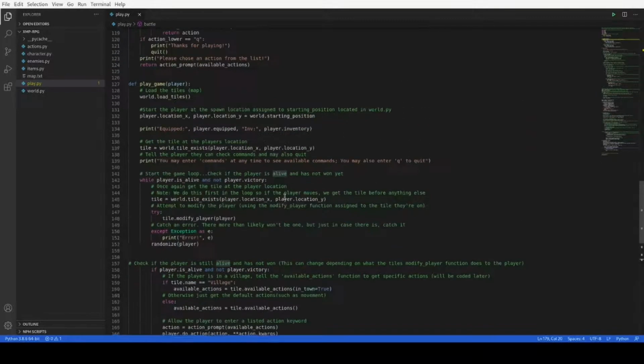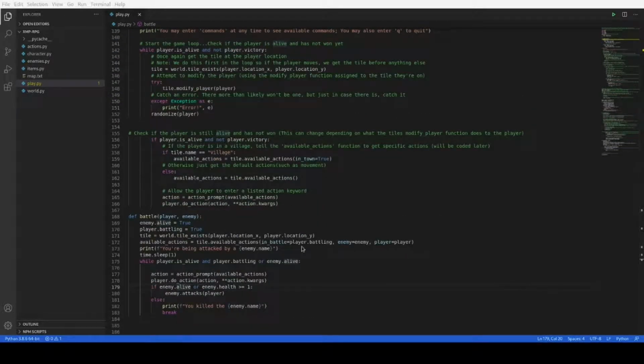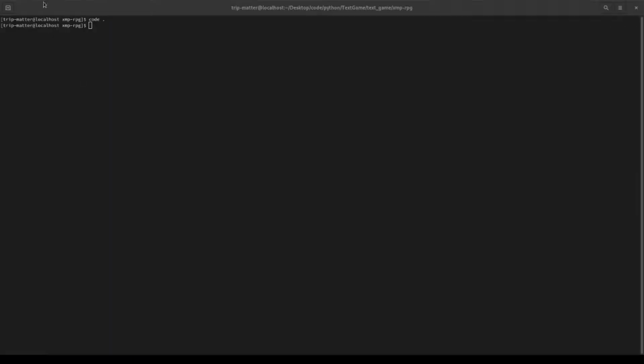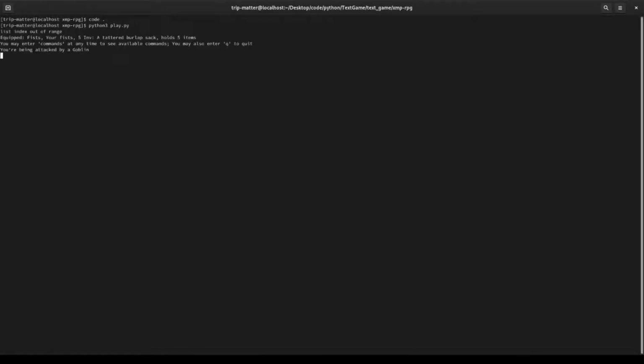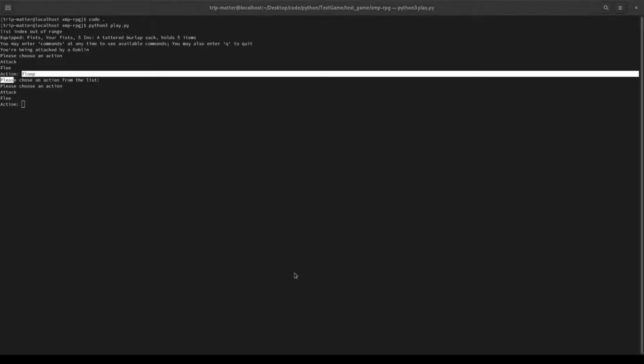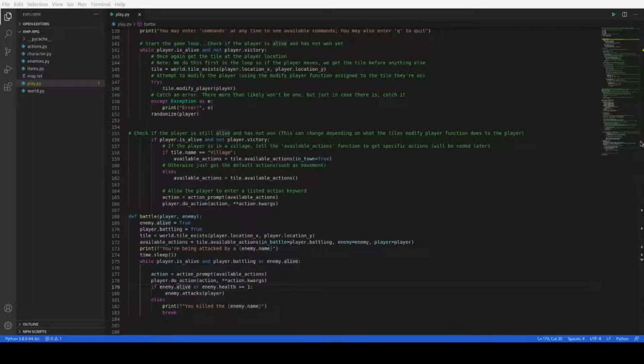But what we're going to do now, actually, yeah, this is actually okay. So let me show you this. So now if we go here, let's try it. So python3 play.py. Okay, now we're being attacked by a goblin. If we accidentally press floop, please choose an action from the list, so the goblin doesn't have the ability to attack. Now we can make this a little bit prettier by going back to our code.